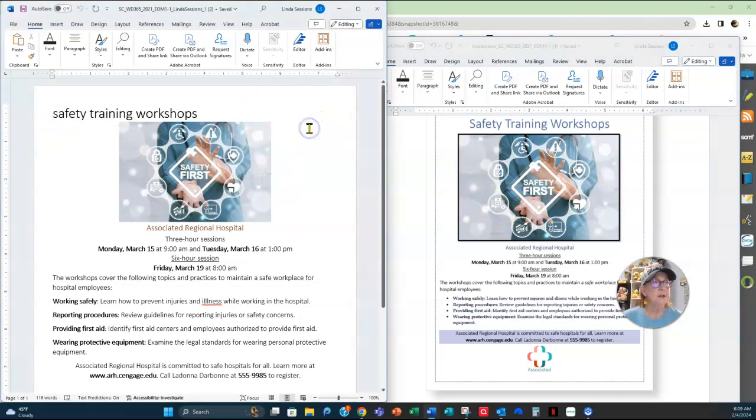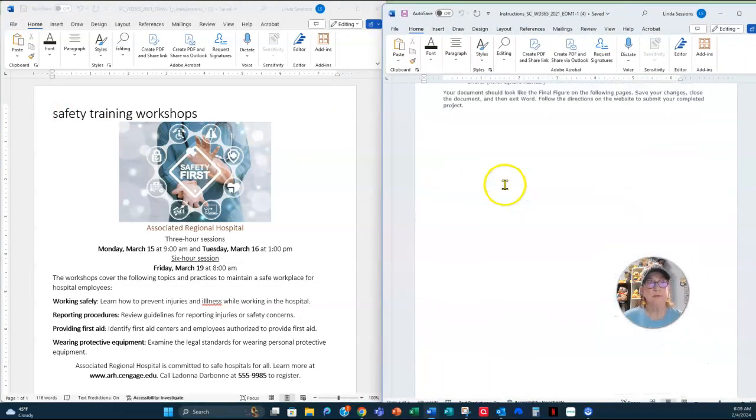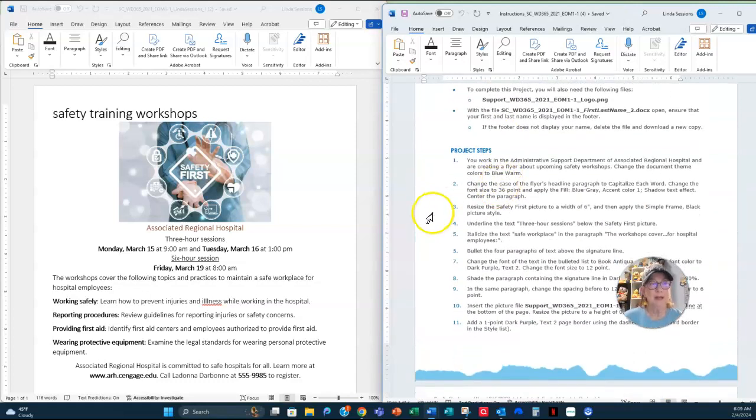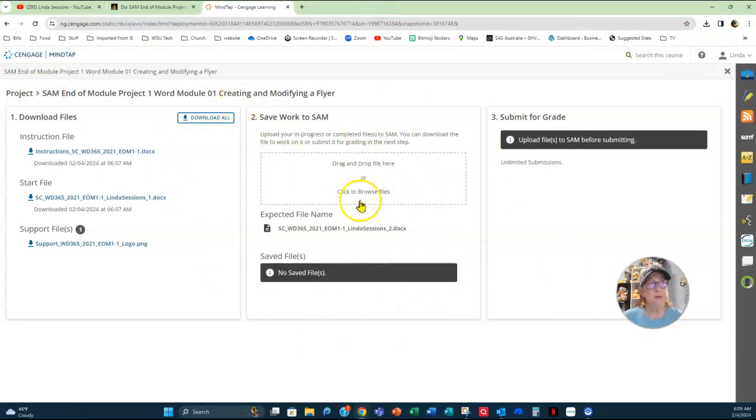So here's your starter document. Here's your instructions. Make sure you follow them step by step as you do your project. Once you have it finished, you're going to come over here, submit it for grading, and you can see you need to make sure you have this file name. If this file name is not correct, it will not upload.